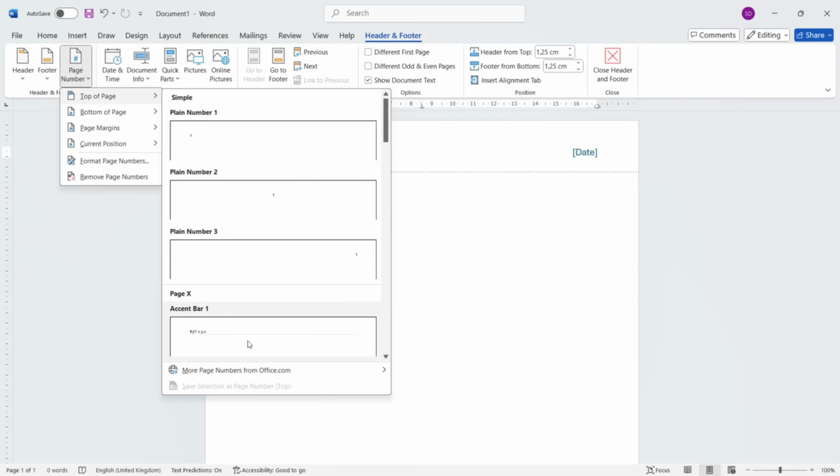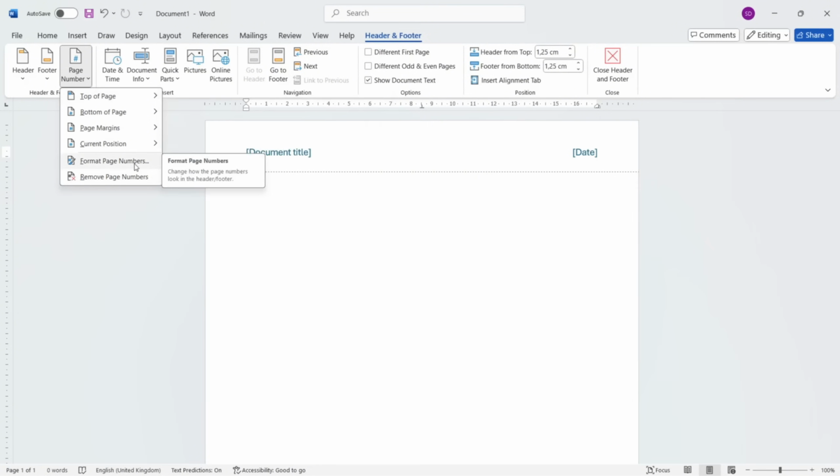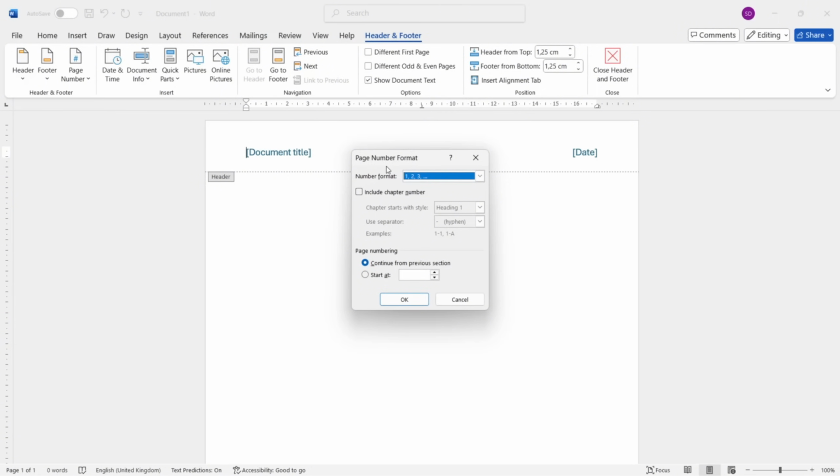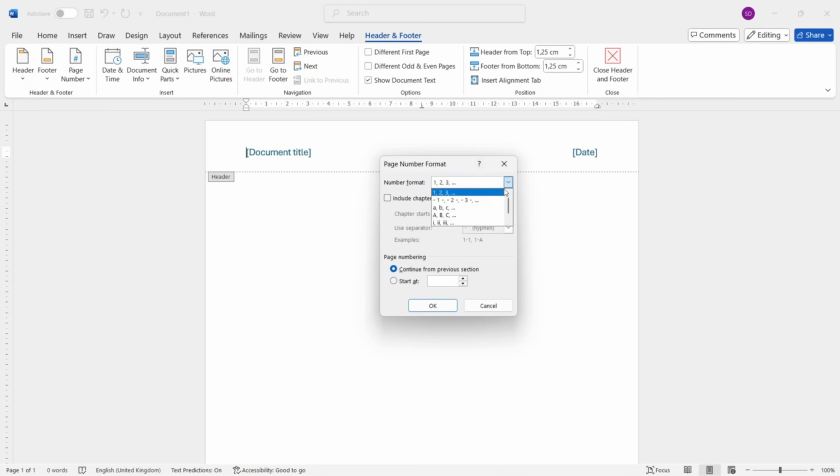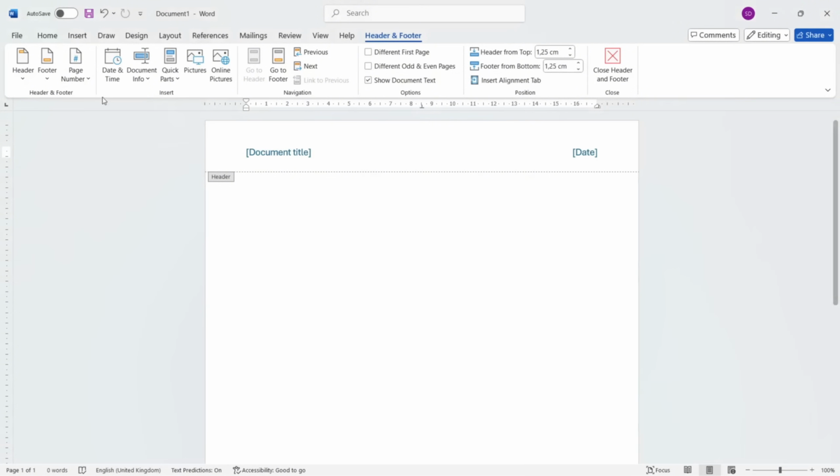If we don't want any of this, we can have more page numbers from office.com, or we can go on format page number, and it will open this little menu where we can choose the format that we want. Let's leave this one. We can choose if we want to include chapter numbers or not. And if we decide to include them, we can choose the style for them and which separator we want. And of course, we can decide where we want the page number to start, if we want to continue from previous sections or start at a specific page. For now, let's click on Cancel, and let's choose one of the templates that we have right here.